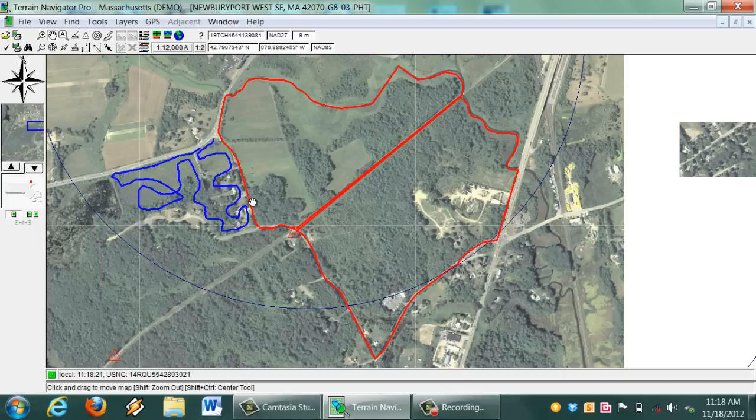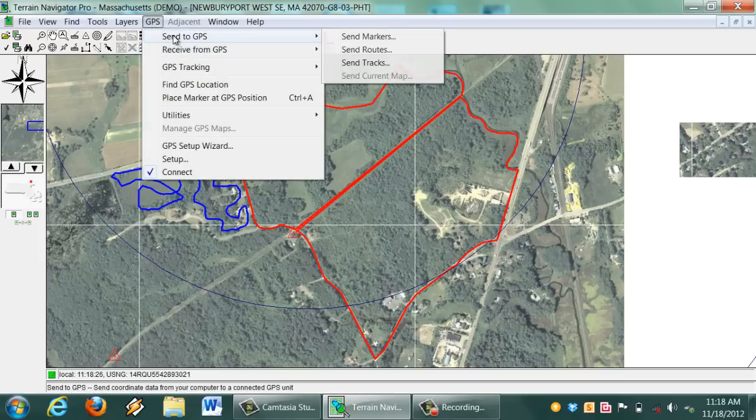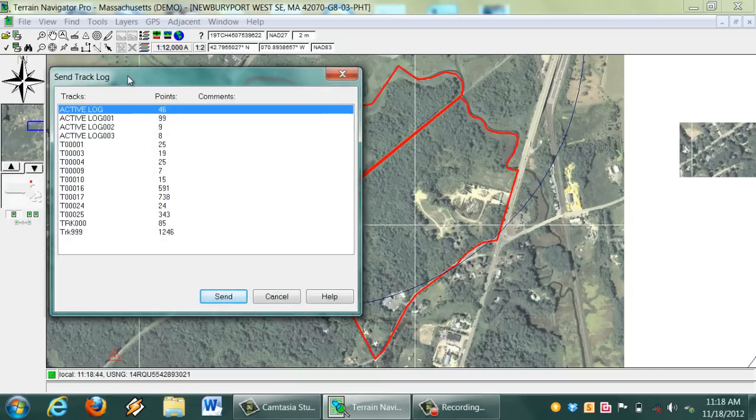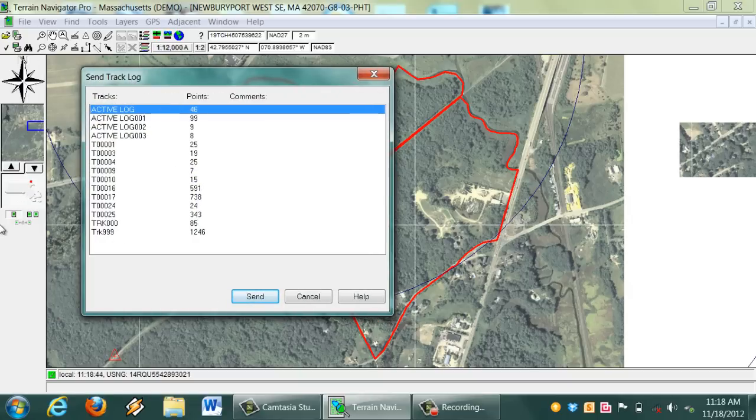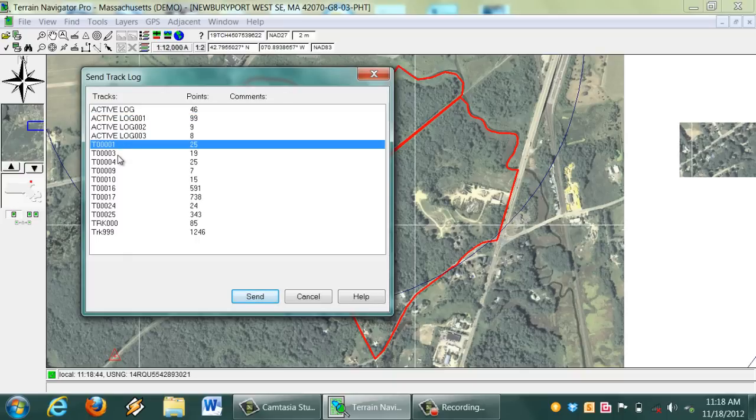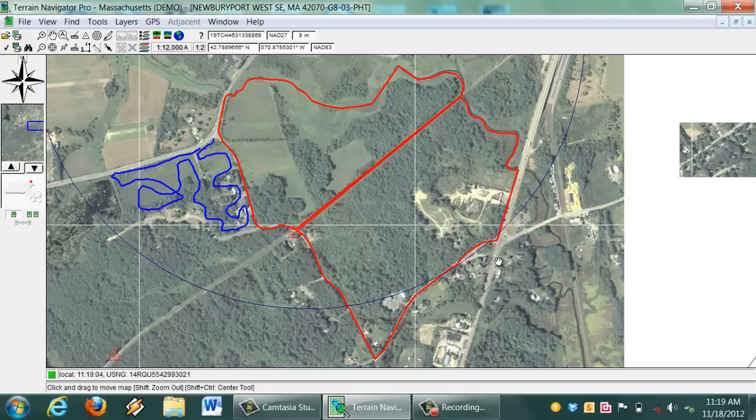But if I had more than one, what I want to do, I want to come up to GPS and go to Send to GPS, come down to Tracks, and just like it read off of the unit which tracks and markers were on the unit, this tells me which tracks are on the computer. So the search areas we created, I believe, were track 0001 and 0003. I select those 2, click Send, and as quick as that, it sends it over to the GPS. So that's how you use the GPS with Terrain Navigator.